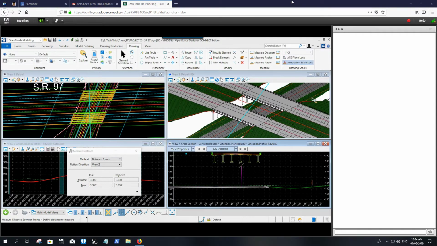So that cross-section view is legitimate for engineering precision, for measurement, for those types of evaluations that we would want to perform in terms of making decisions for our design. So we've measured that distance for just a quick clearance, and we see we're at 21 feet, almost 22 feet of clearance, which also indicates that we have the opportunity to lower that PGL for SR-97 a little bit. So we've got a few feet there. We could lower that down, save on some earthwork as well.